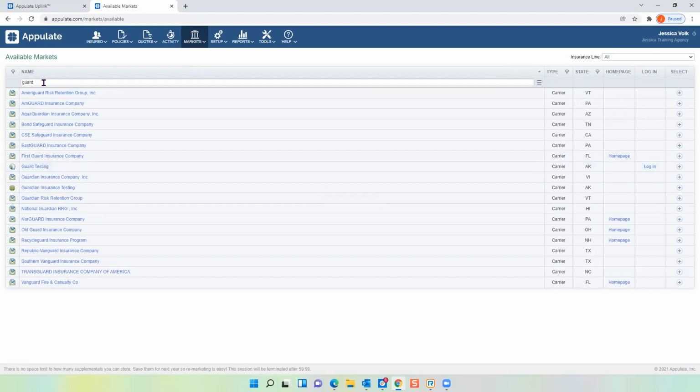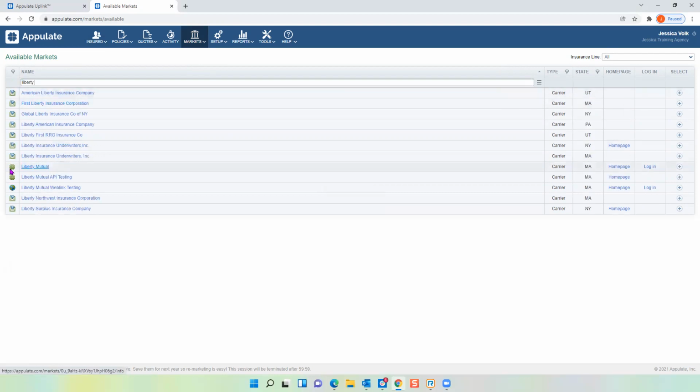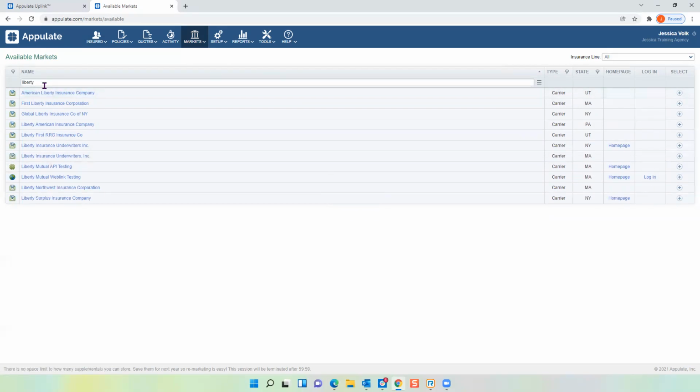And then that action just moves them into your library. So same with Liberty. Liberty will be this one right here. You'll just click the little plus button.